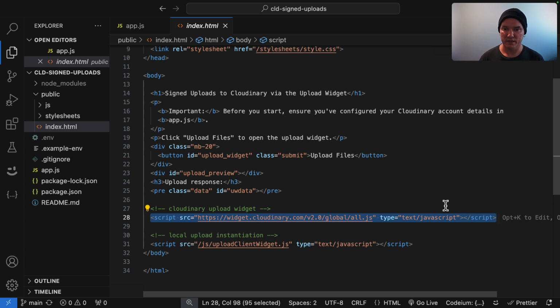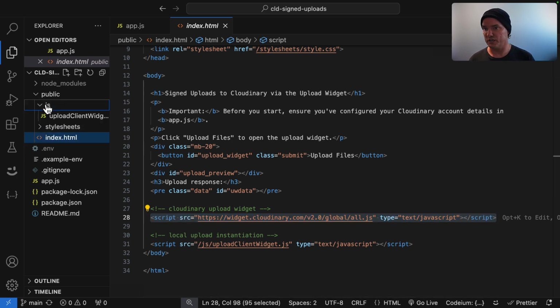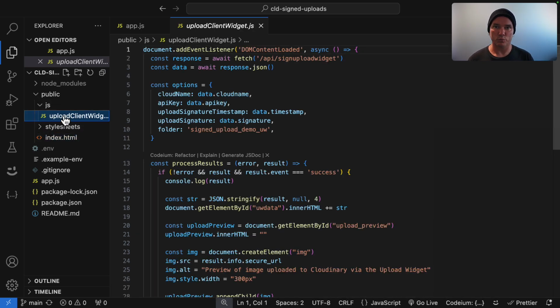Okay, so below that, we have our custom script. This is pointing to the public directory, which we already have our backend set up by default to load all static assets from public, so we don't actually have to explicitly say that here. Instead, we point to the folder within public where the script lives. In this case, the folder is called JS. So we have /JS/upload client widget.js. If we head over here to our JS folder and we look at the upload client widget.js file, we can see our front end code. So let's take a look at what's going on here.